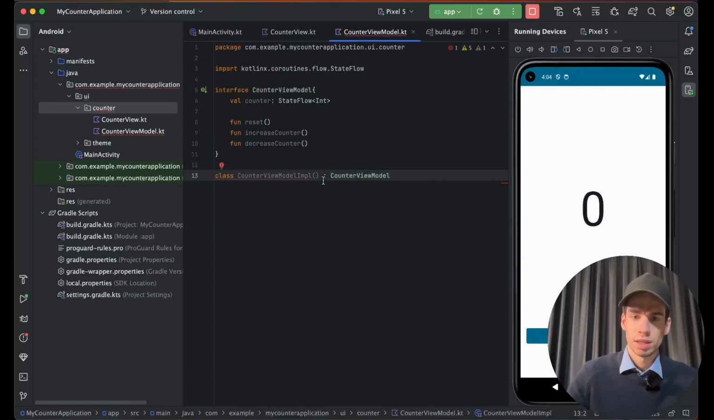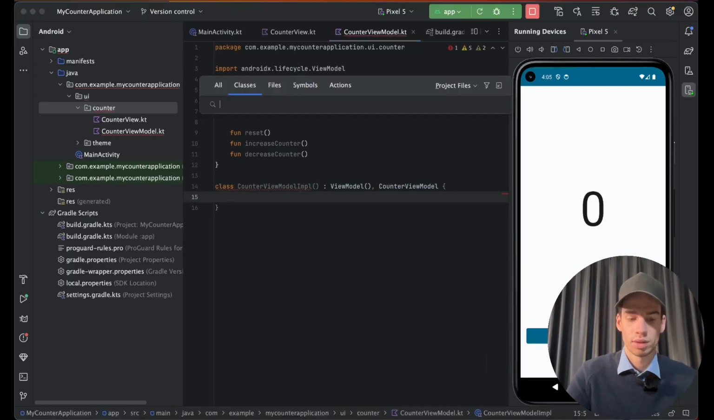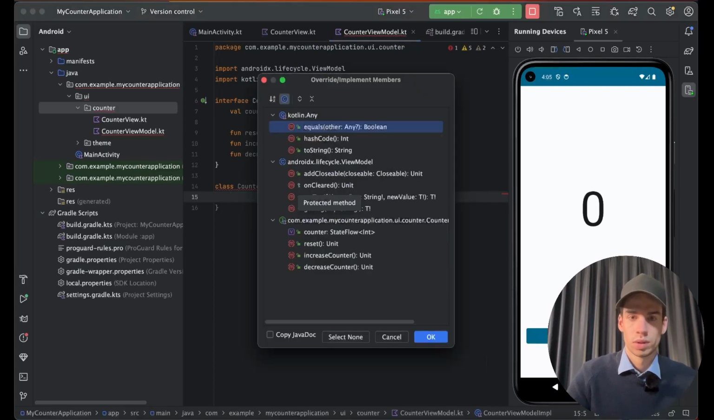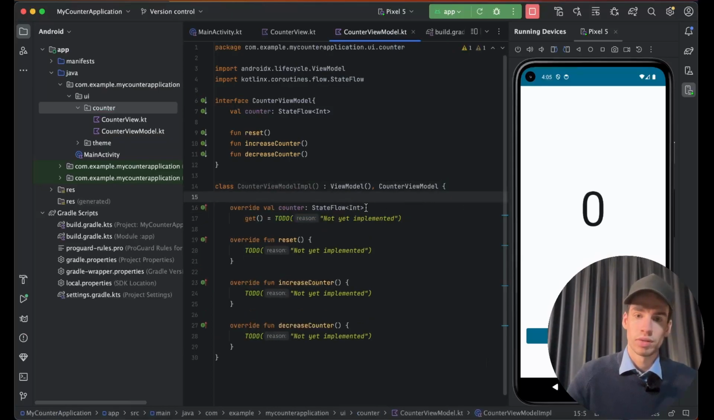And actually it doesn't only incorporate it from that, but also from ViewModel itself. And it's going to give us an error because we haven't actually implemented all of the issues. So if we hit Ctrl O, we can see here at the bottom that we need to implement these functions. So now with the override counter, we can say, okay, this is the one we're gonna have.